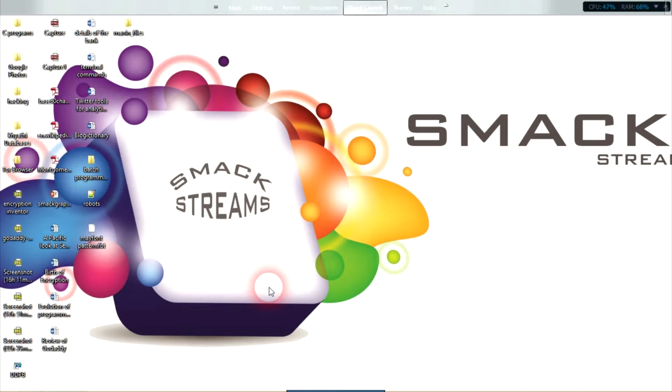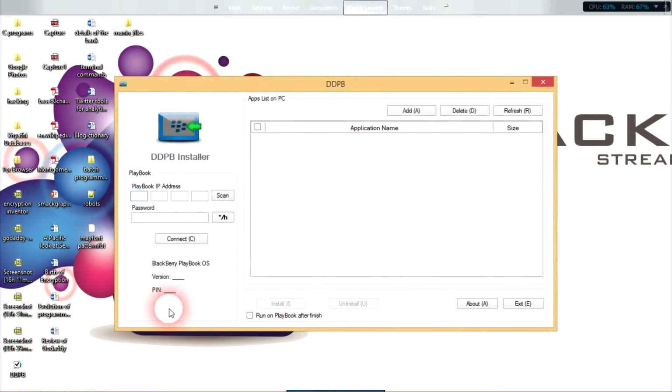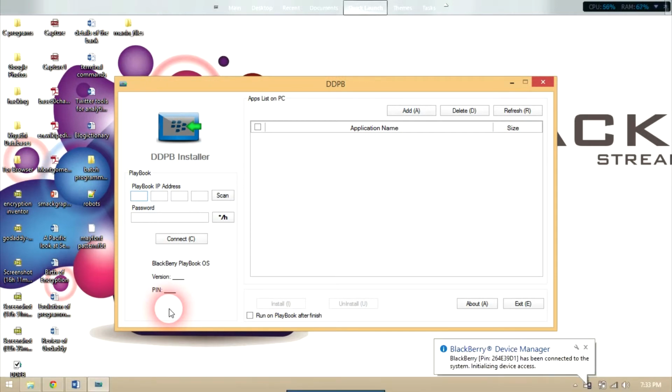Before connecting to the computer, make sure that you have installed DDPB software. If you have not installed DDPB, I have given the link below to download it. You can directly download through that. It's just a 1.6 MB file, and after connecting, make sure it's connected perfectly and just scan it.